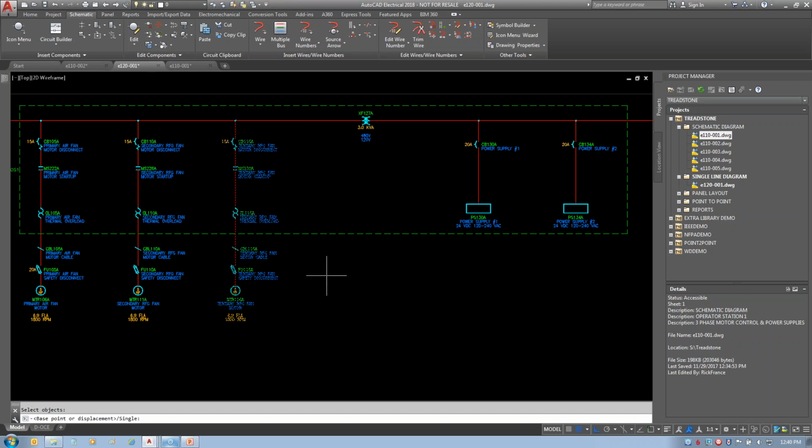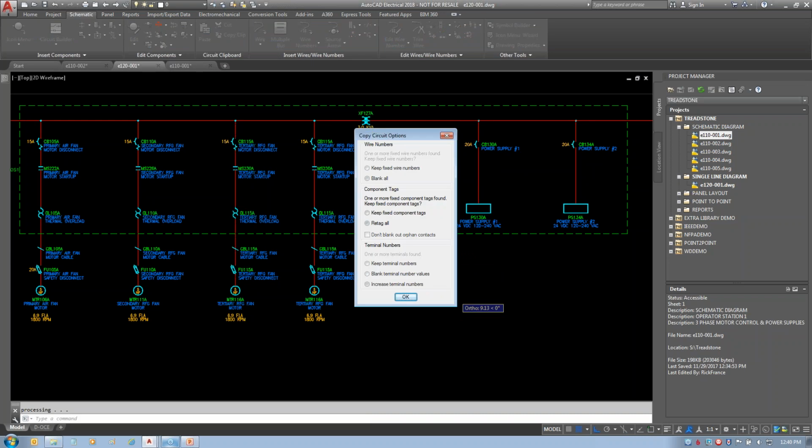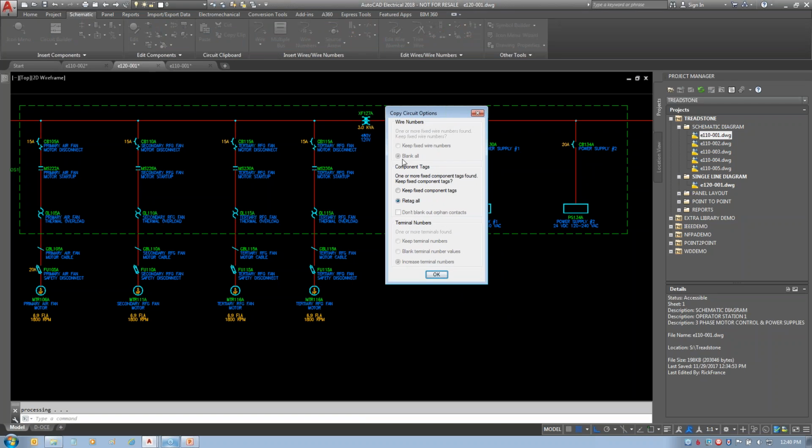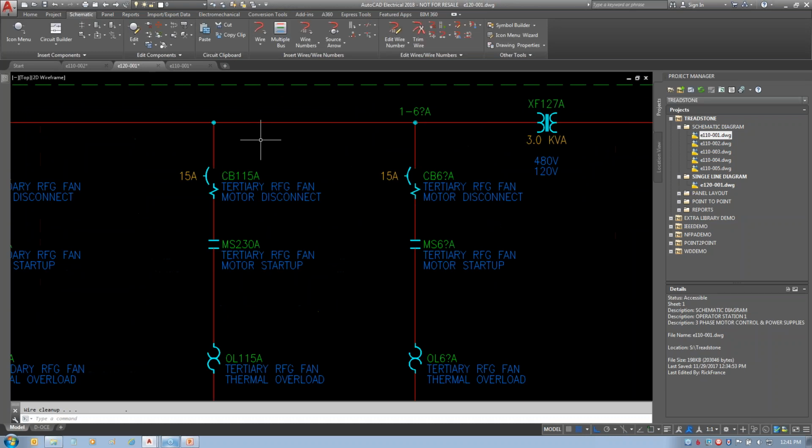There's one thing you need to be aware of, that if you do that when you copy it, that has come back to bite me too many times, and that is this box right here. Actually, it's not this one. Let's see, retag all. This box used to not be there. This is a new one in 2018 to where you can retag all, so that it understands to retag these. In the previous versions from 2018, it would not give you that option. Well, it gave you that option, but it was worded strangely. And if you answered it wrong, you'd wind up with 2 circuit breaker 115As.